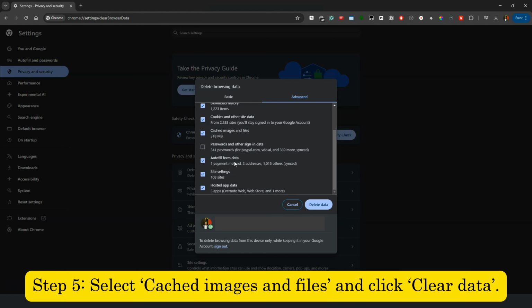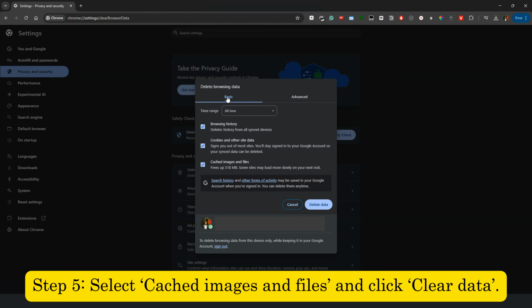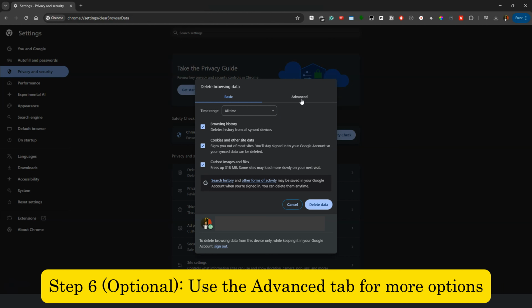If you only want to clear the cache, stay on the Basic tab. Make sure cached images and files is checked. You can also select other options like browsing history or cookies if needed. Then, click Clear Data. For more control, switch to the Advanced tab.